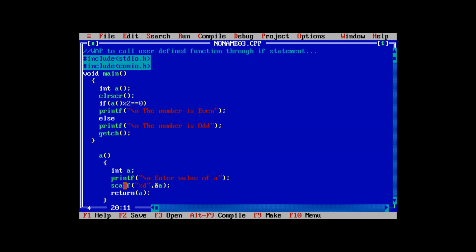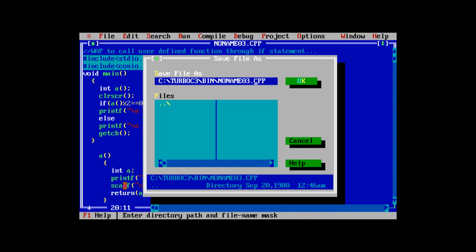Right. Now I have to save this file first of all. That is the even function, right? This is the even function.